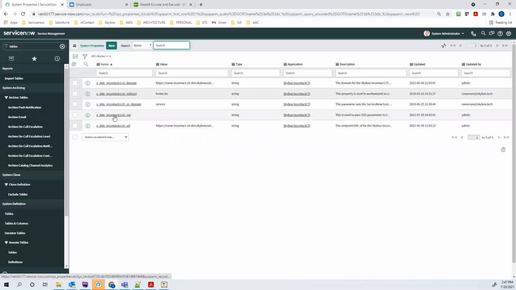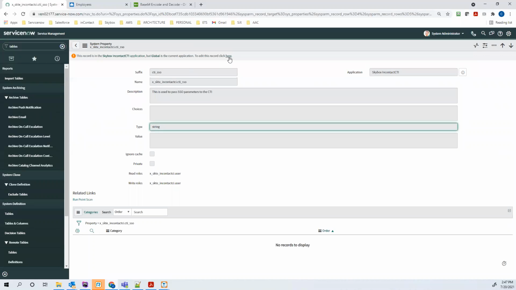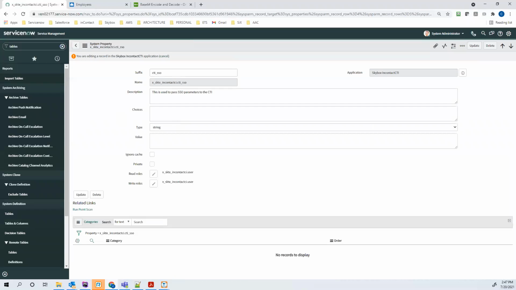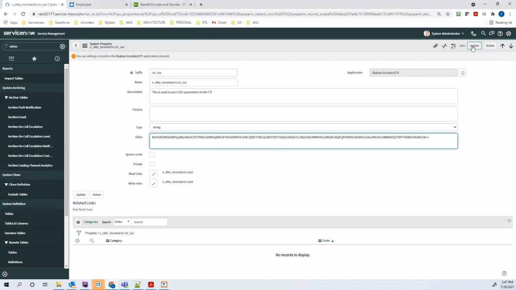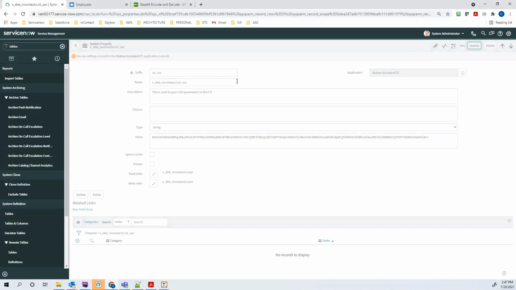What we're going to do here is, you'll notice that the SSO is blank by default. I'm going to go and edit this SSO record, and I'm going to put in the encoded string we just created. I'm going to update it.